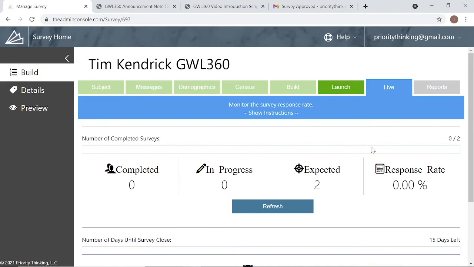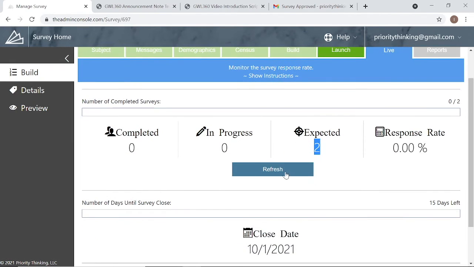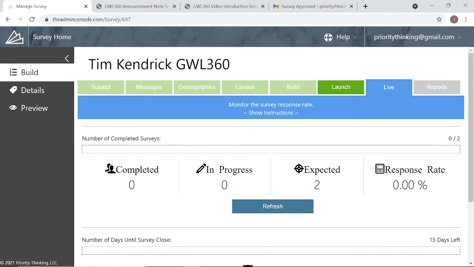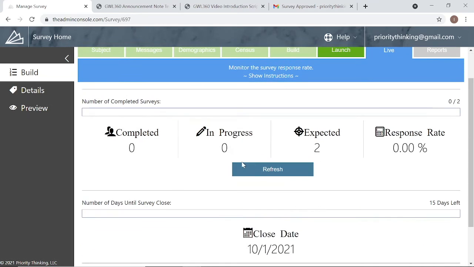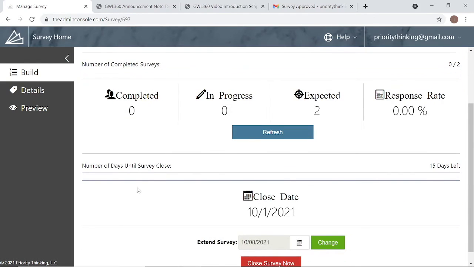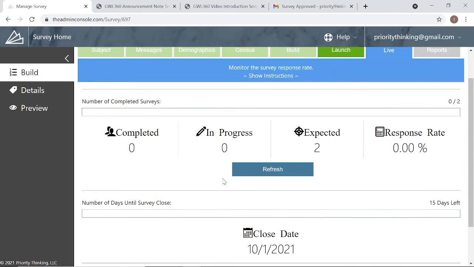So what I'm seeing here is that the survey's been launched and it's ready to accept responses. And these two expected responses are the subject of the survey and the one person that I added on the census step. So I can refresh this anytime I want to, just to see my response rate. Of course, it's more helpful when there's more people that you're expecting to respond to it. And I can also just view how many days we've got left before closing. And I'm keeping in mind that I did configure those reminder emails to be sent out along the way, so people will be notified that they have a survey to complete.